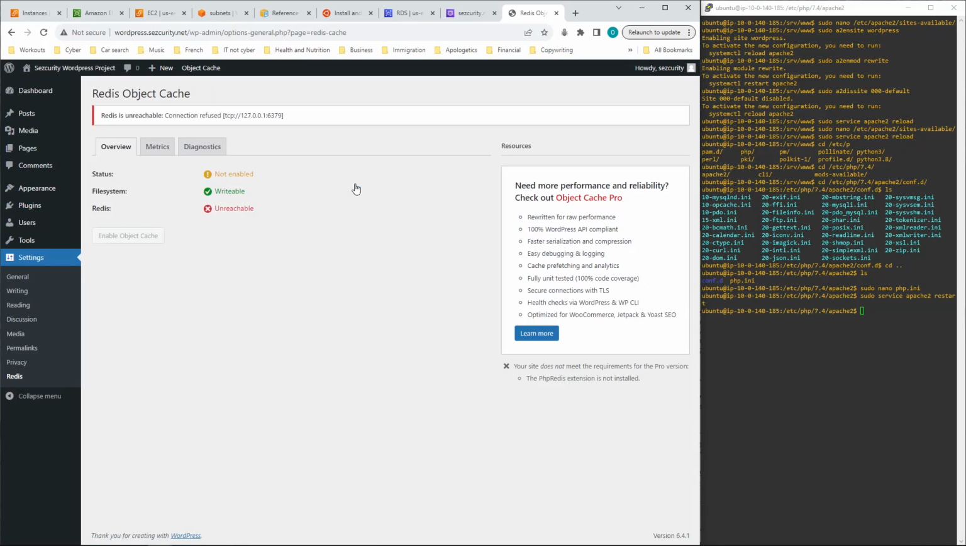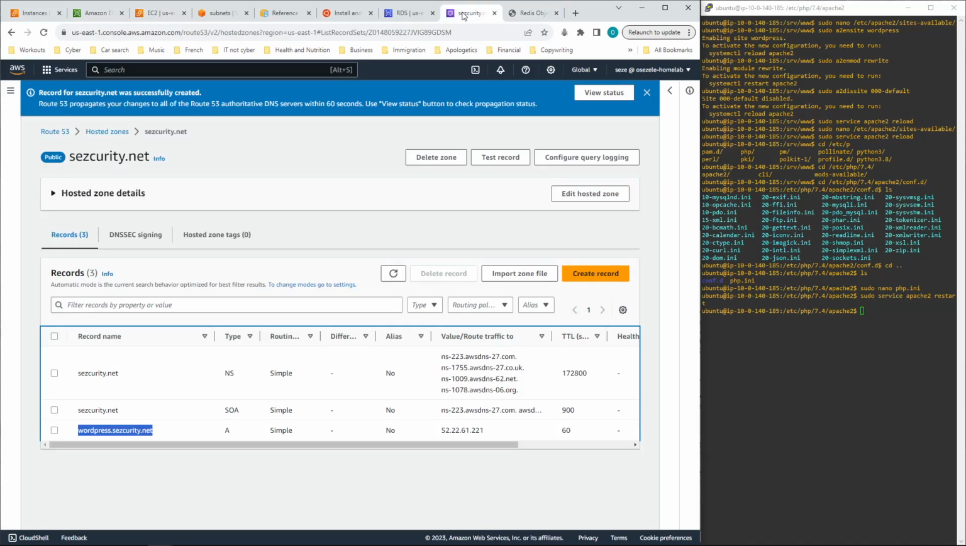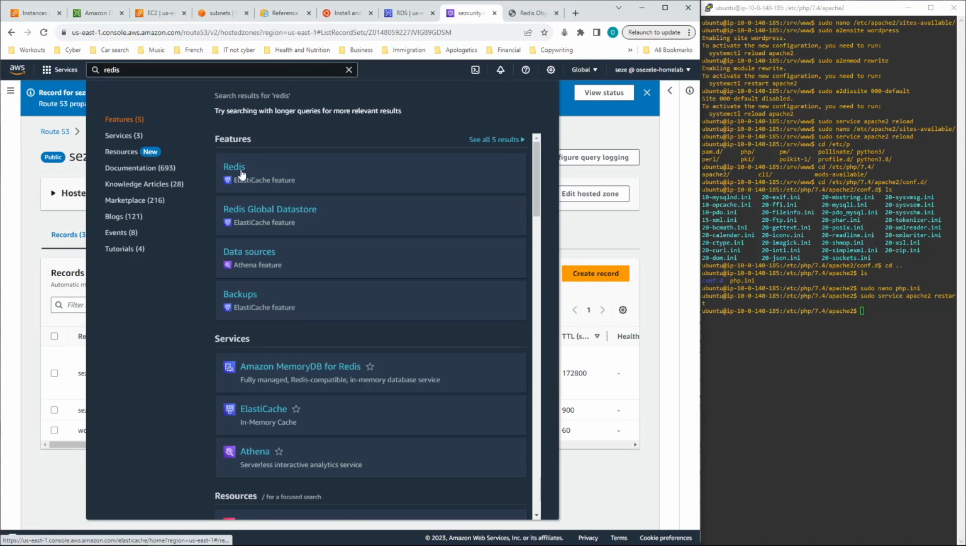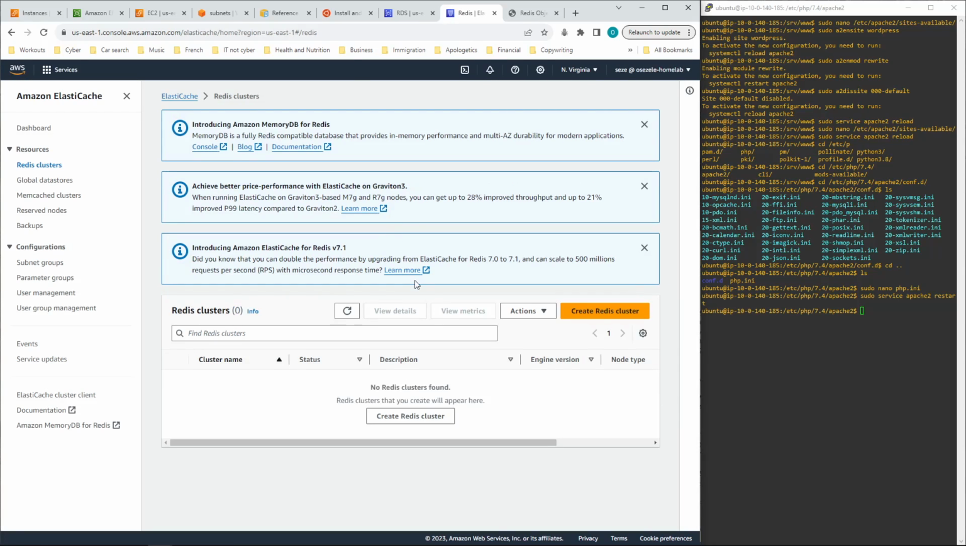So WordPress is checking here for a Redis server that is running locally, but it can't find one, so it's saying it's unreachable. So we're not going to be using a local Redis server, but we're going to be setting one up on AWS as well. So I'll go back to the AWS console and search for Redis. I can open up the Redis console, and I'm going to create a Redis cluster.